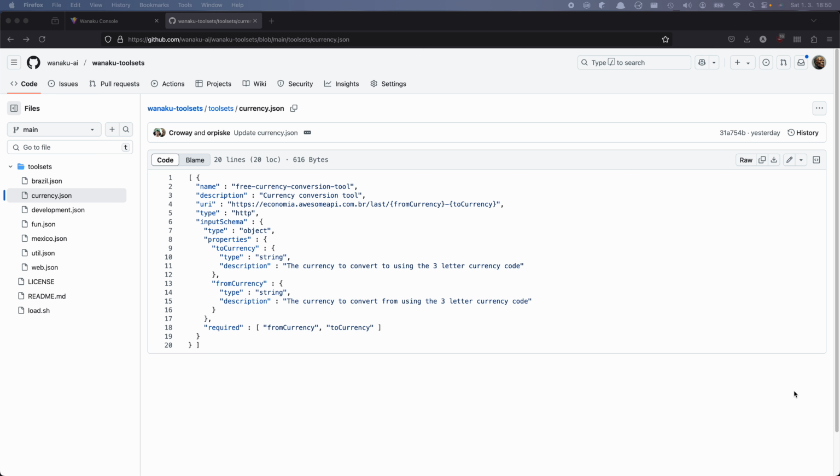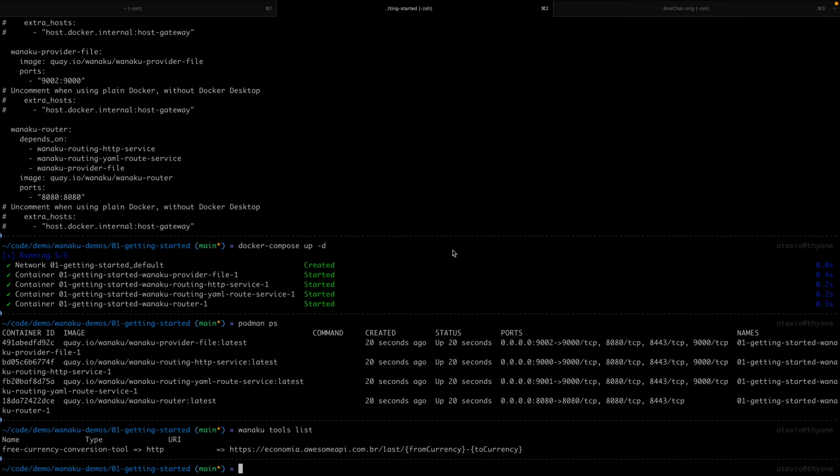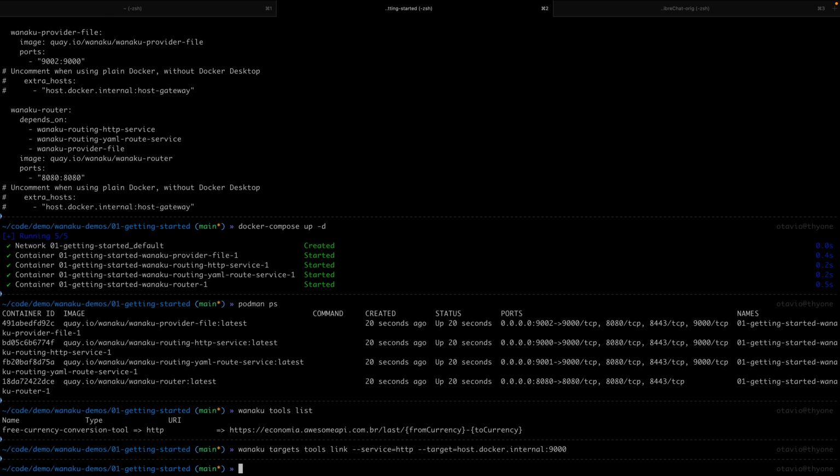In order to add the HTTP capability to Wanaku, we can link the downstream service to the router. To do so, we use the wanaku targets tools link command. This command takes two parameters, the type of service and the address of the downstream service. The downstream service handling HTTP comes out of the box with Wanaku and is part of the Docker Compose file. As such, we can refer to its local address in the container network.